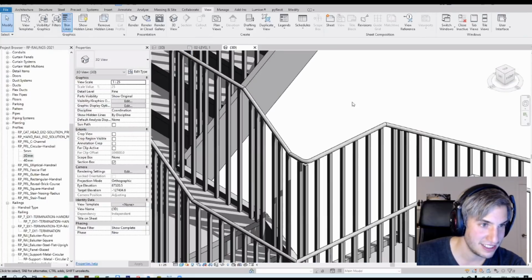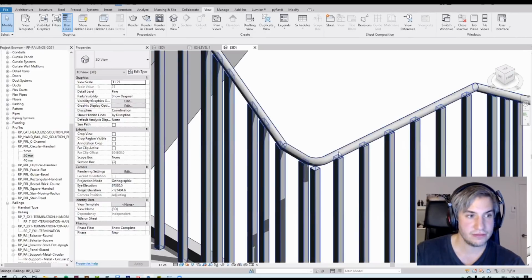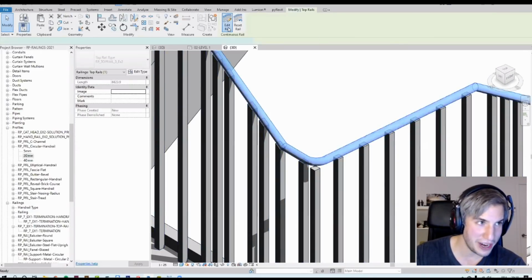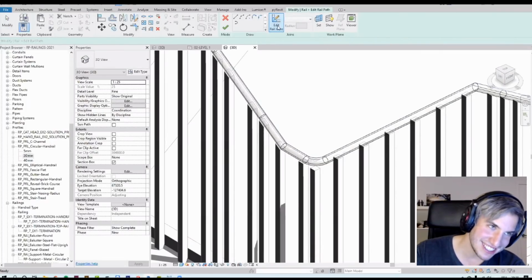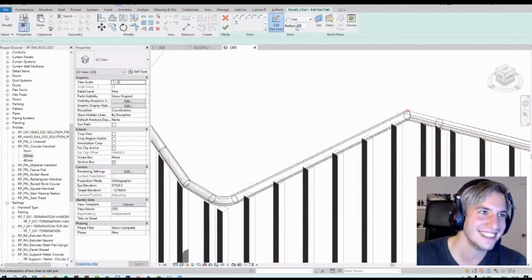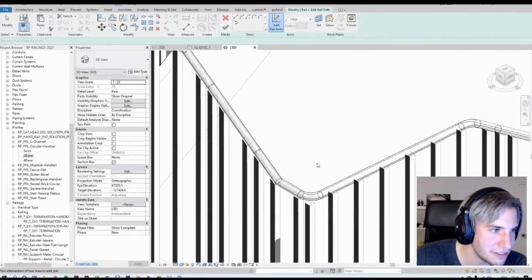Just to walk everyone through again. It's tab, select railing, then edit rail, edit path, edit rail joins. No wonder no one knows about this. That's such a Revit move right there. Awesome. But I can set individual values like this. So 150 here.